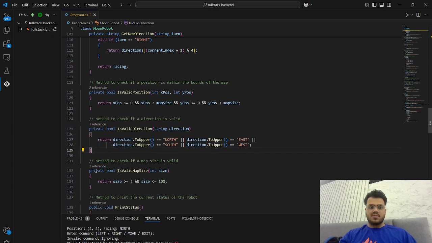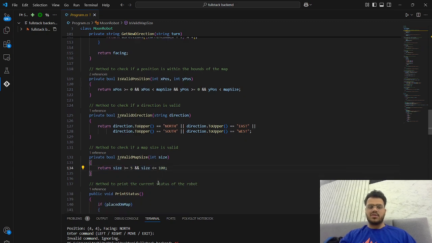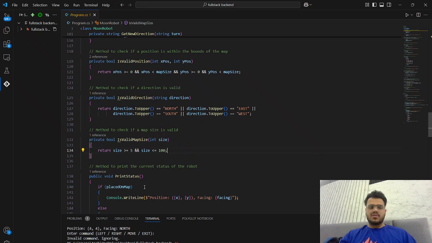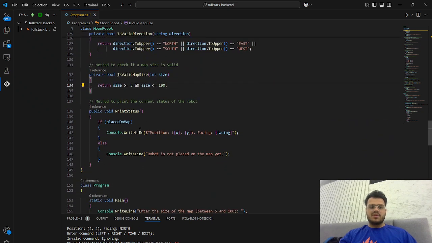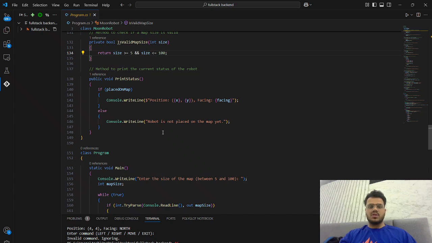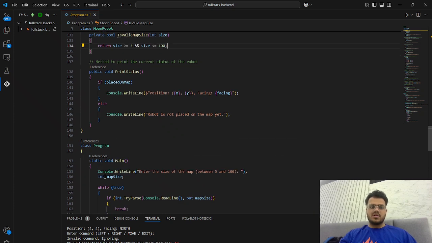To check the map size, we are using the private bool is valid map size int size, return size greater than or equal to 5 and size less than or equal to 100. It will ensure that our grid size is between 5 to 100, not less than 5 and not more than 100. Method to print the current status of the robot: public void print status. It will print the status of the robot, showing the x coordinate and y coordinate, comma, the direction we are facing: north, south, east or west.